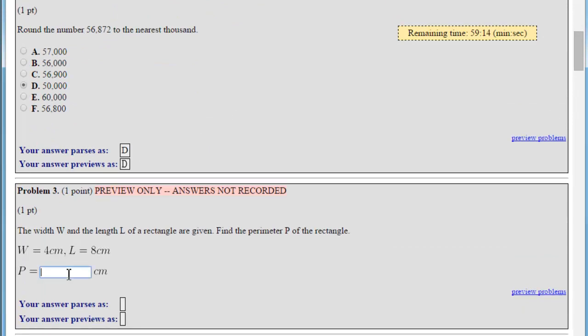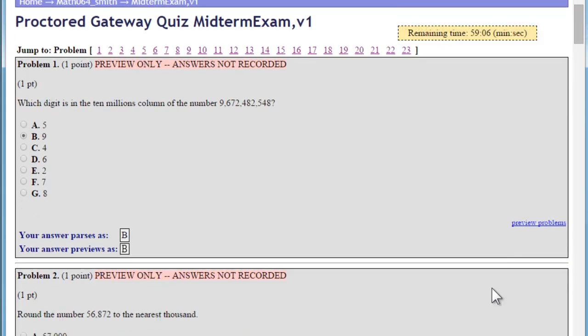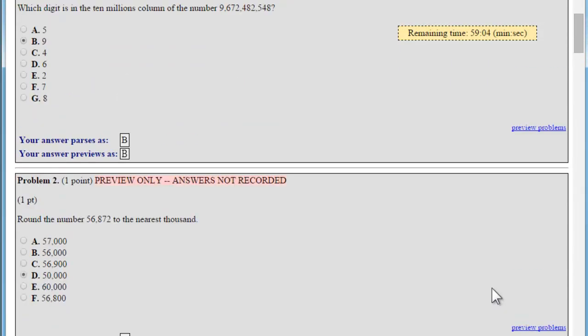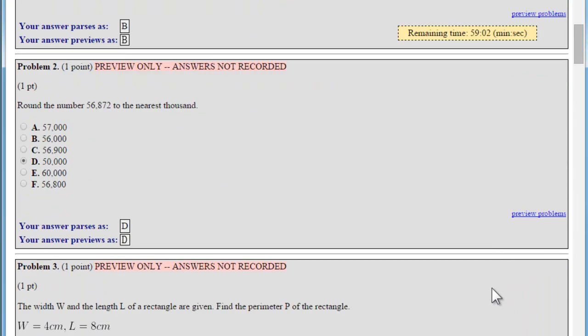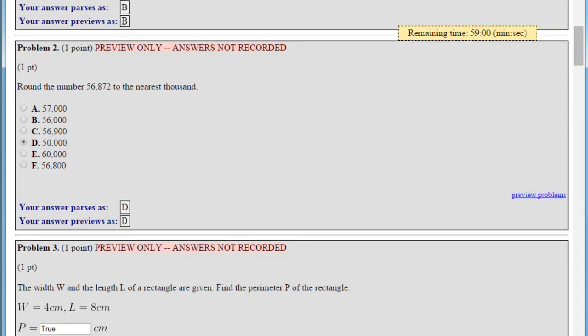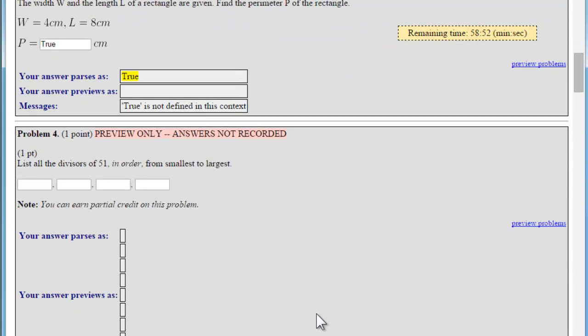If I had entered true here, for instance, which obviously is not a correct answer for a length, and I were to preview the problems on problem 3, when I get the problem 3, it would be flagging the fact that true is not an appropriate answer here. So you might be able to find a few problems where you'll get some help by previewing the problems.